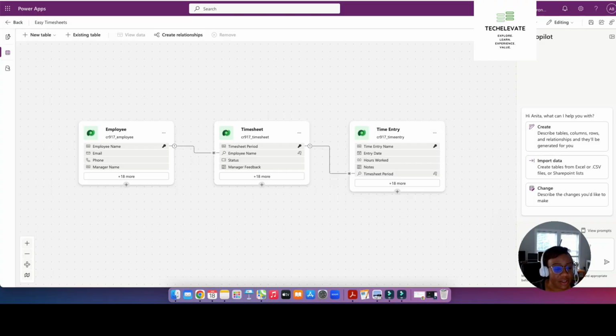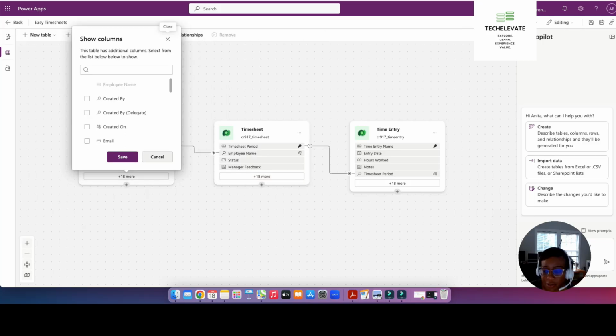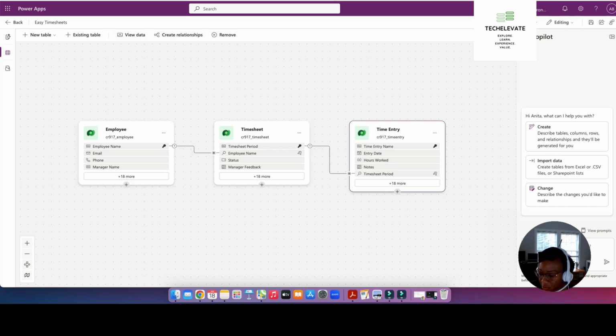We didn't have to tell it to do anything. It automatically interpreted what needed to be done to create these relationships. As you can see, the employee to timesheet table has a one-to-many relationship, and the timesheet to time entry table has a one-to-many relationship between the timesheet periods. And there's other rows and columns that it created for us, and you have the ability to go back and create more prompts if you think this needs to be modified or changed.